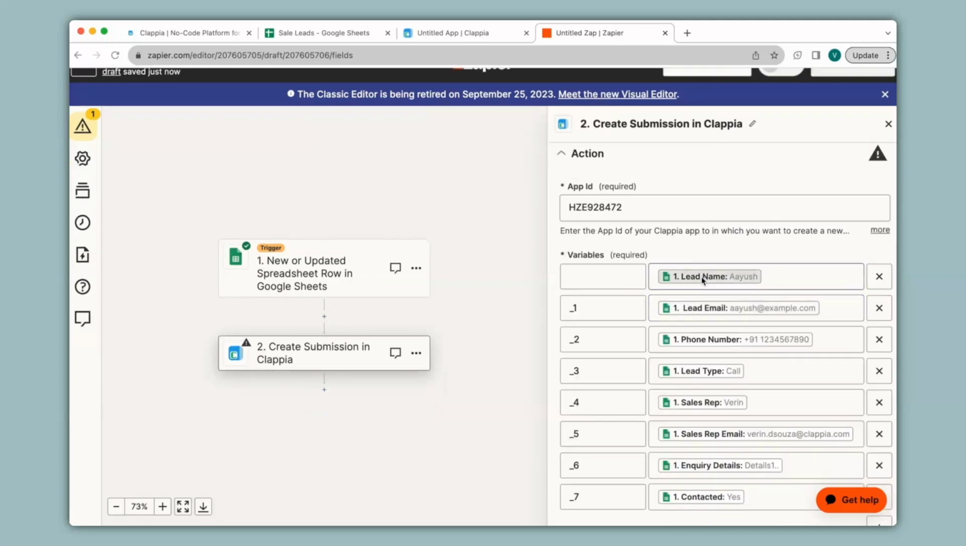Now once you have added all the column headers, you will have to add the variables corresponding to each of these headers from your Clappia app. For example, for lead name, over here on the left box, I will need to give the variable name for lead name from the Clappia app.